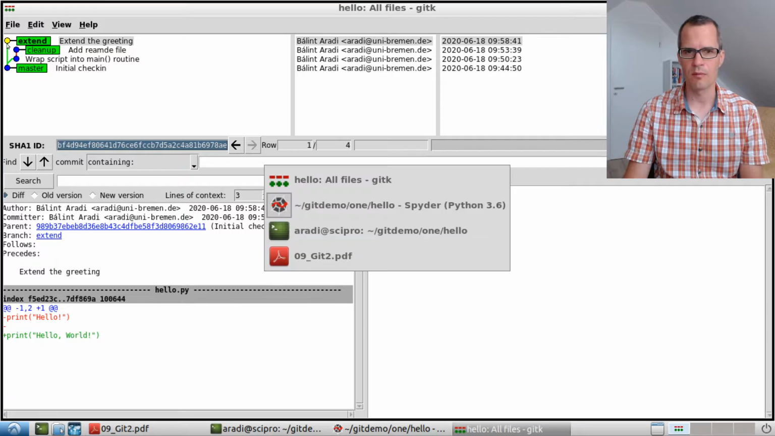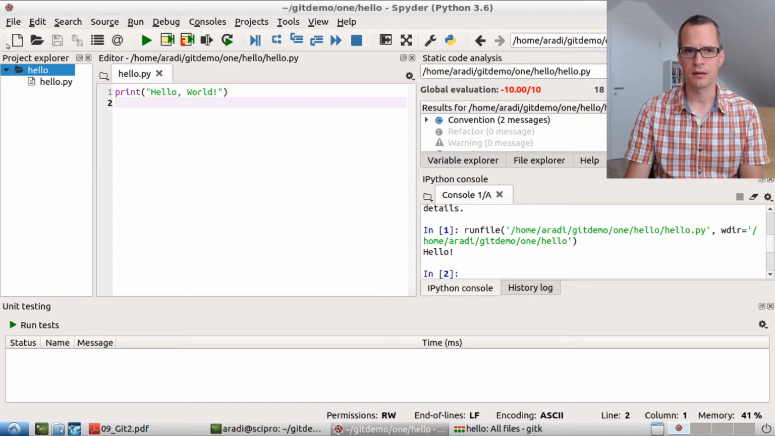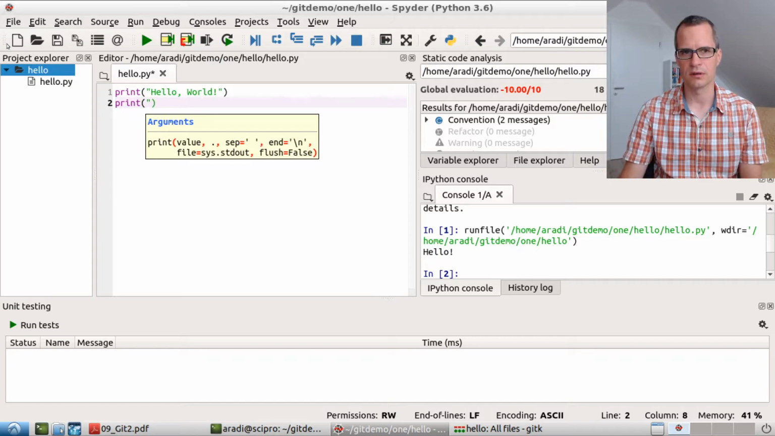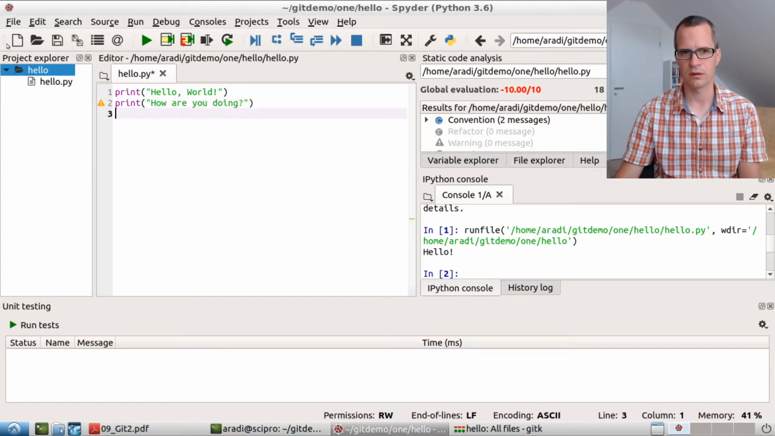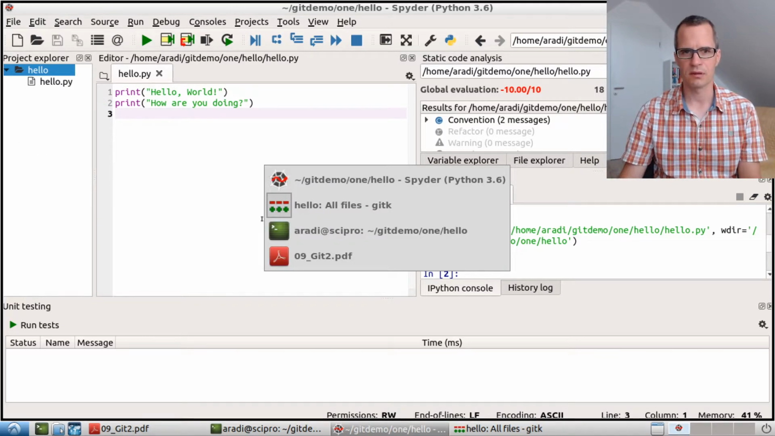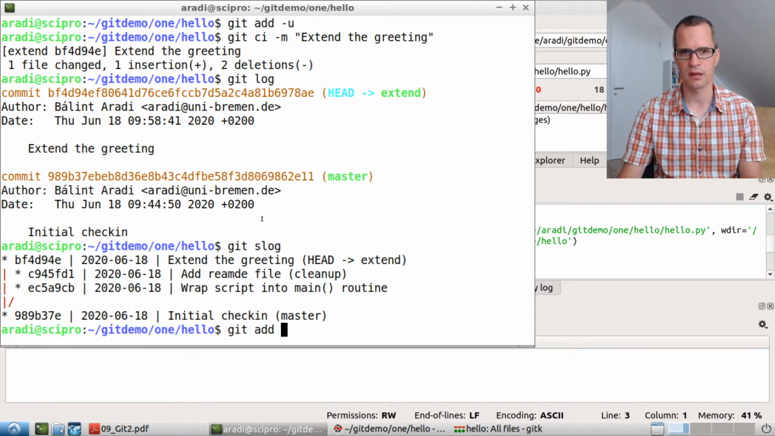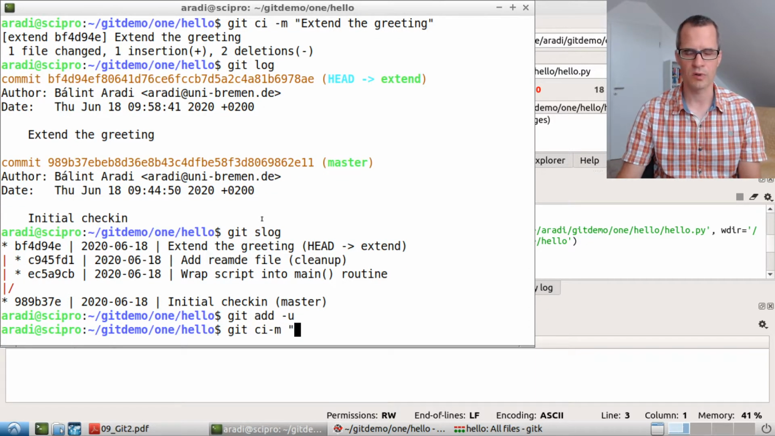Let's make one more change on this extend branch, and the change would also be very trivial. We just make our greeter a little bit more polite by letting it ask how you are doing. How are you doing? So not a very important change, but for our toy project it should be enough. And then what I want to do is again add it and commit it, and the commit message would be something like make greeter even more polite.